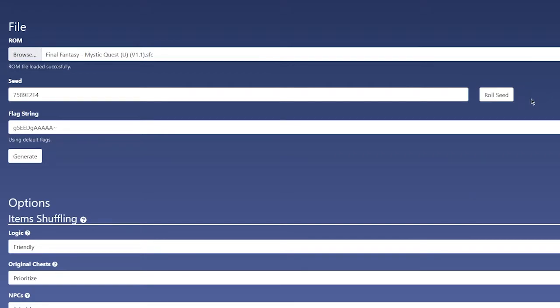Next up, we have our seed option. Save this for later, but this is how you're going to re-roll your seed. Simply clicking the roll seed option is going to generate a new seed for you using the settings that you've chosen below. Right below the seed is your flag string. This is going to change as we update our flags and some of our options here. So don't worry about this right now, we will get back to it. And then lastly, in the file section, we have the generate button, which will start the download for your seed.